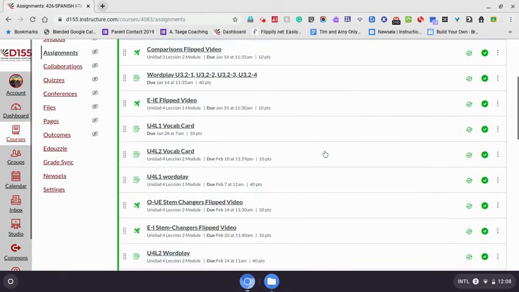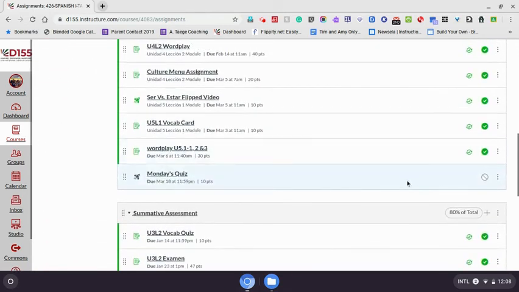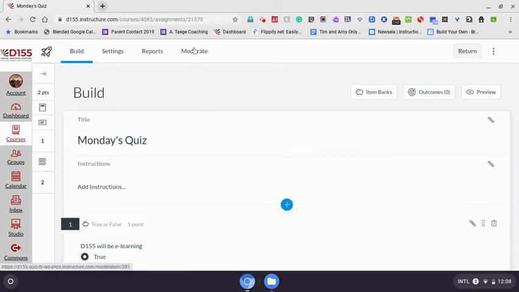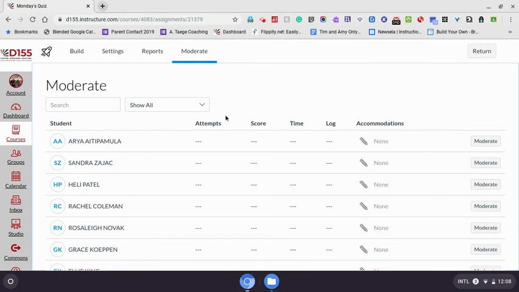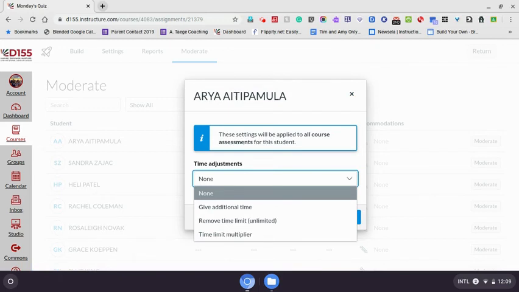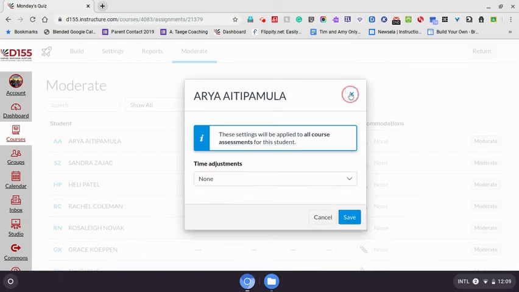Another really great feature in quizzes is the moderate. So as your students are taking the test, you can see how many attempts they have, how they scored on the test, how much time they spent on it. If you wanted to add accommodations for each student, you could do that depending on what each student in your class needs.